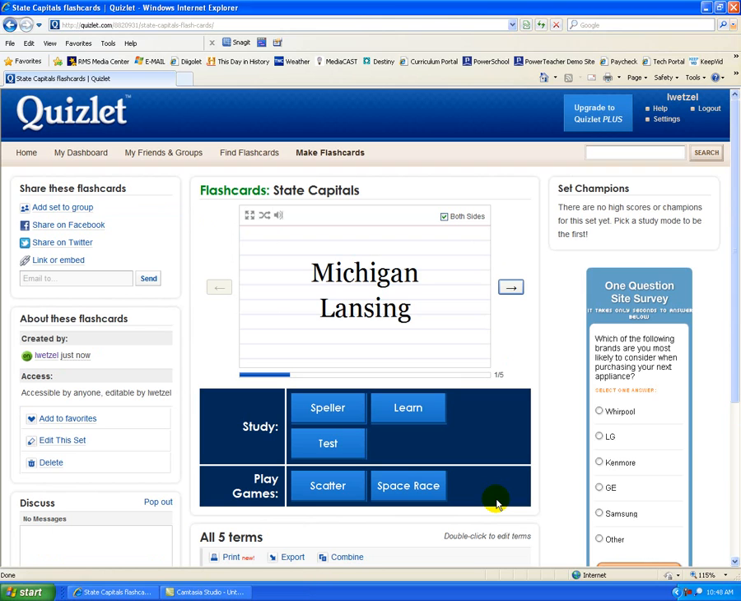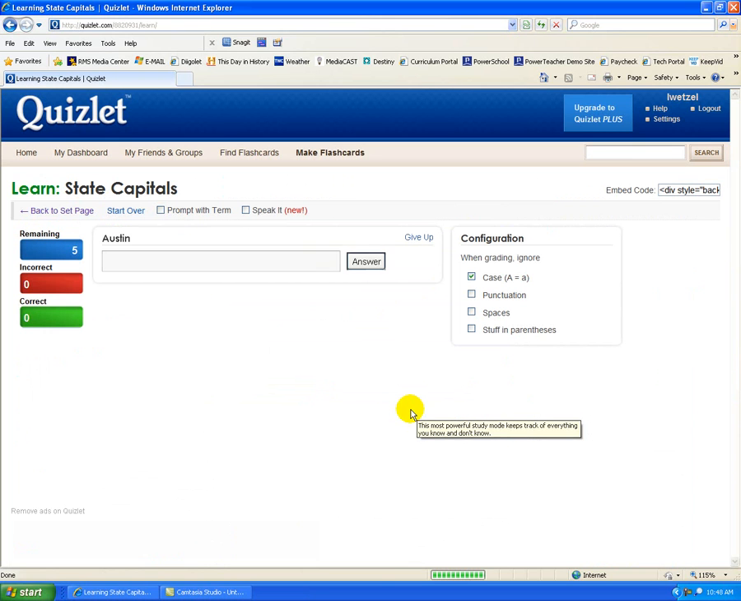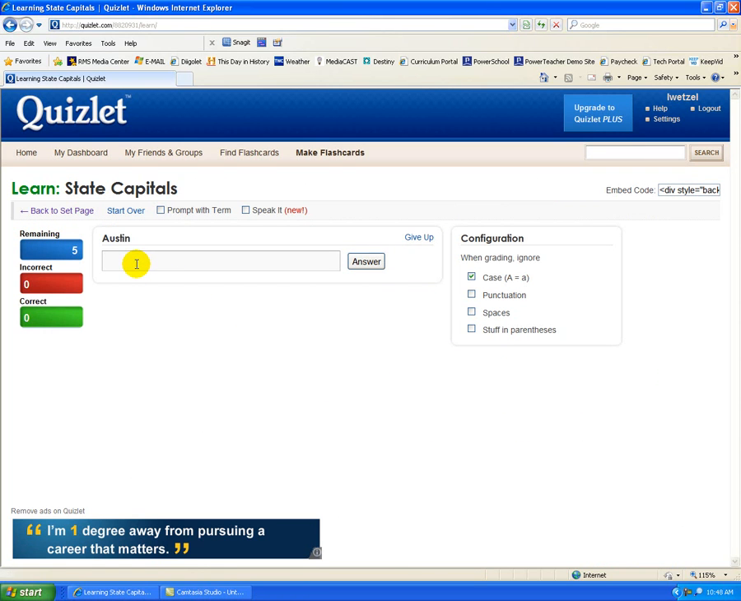Once you've created a set of flashcards, you have quite a few options. You have the options to study the content, and you have the option to play games. So in studying the content, you can just click on Learn, and it is going to basically quiz the students on the content. So the capital of Texas, or pardon me, the capital of Austin is Texas, and I'm going to type it in and click Answer.